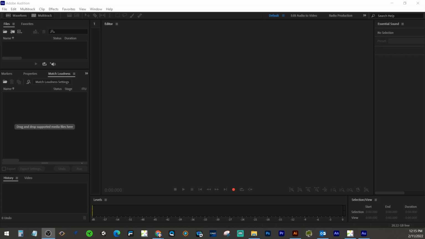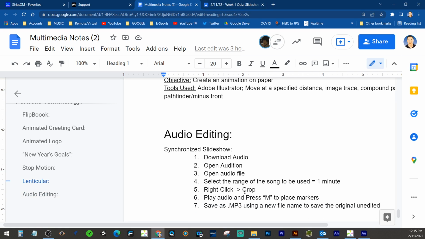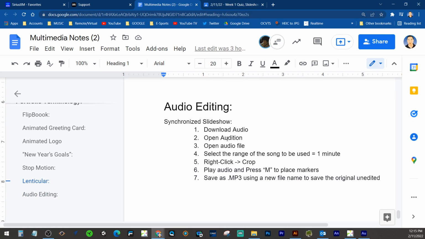So first thing we want to do is obviously open the Audition. And actually I added a section also in the notes today. So if you prefer to read, I did add a real short description of what we're going to do here. So we're going to download the audio. We open the Audition. We're going to then open the audio file.